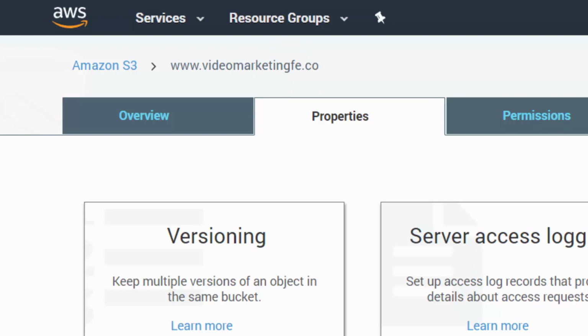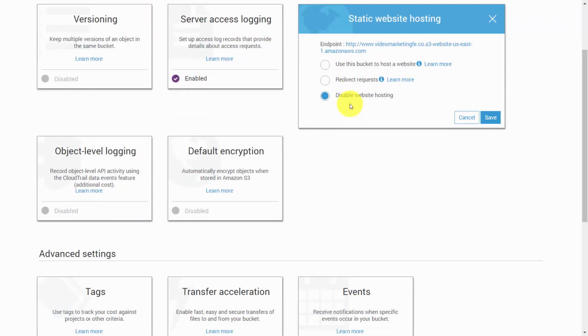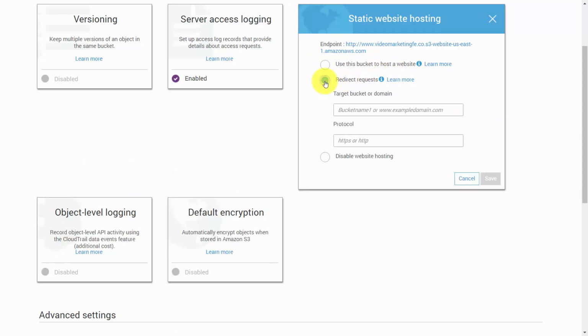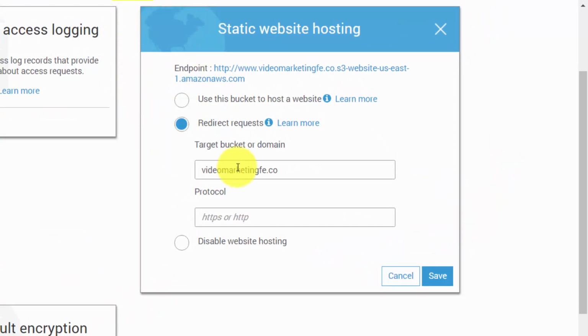So we're now inside of this bucket. And what we're going to do is go inside of the properties. As you can see, we're going to click static website hosting. And instead of using this bucket, we're going to click redirect. When we click redirect, we're going to need to determine what the target bucket is. And once we've done that, our site is now enabled to redirect to videomarketing.co.